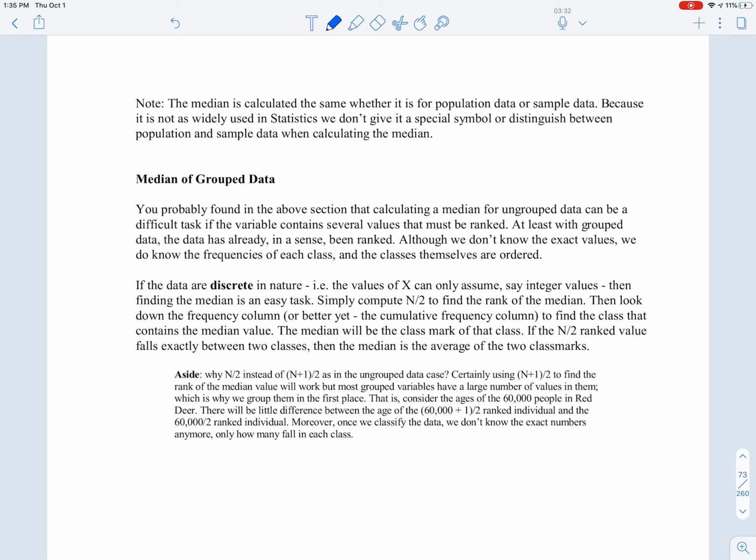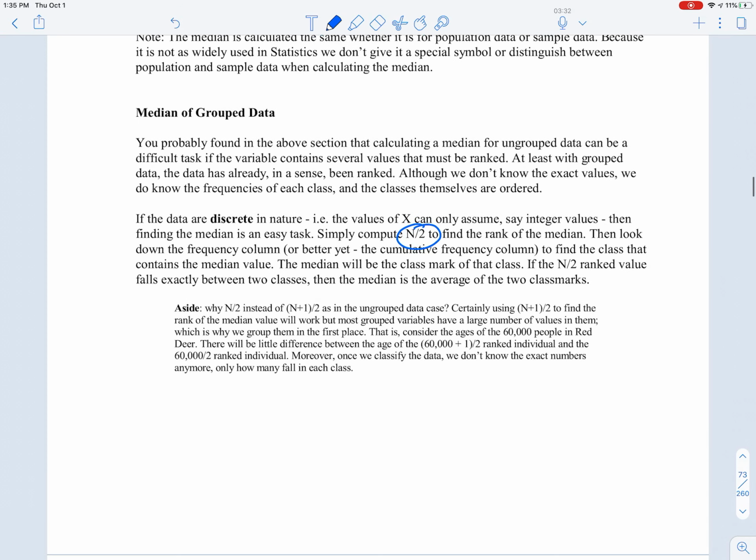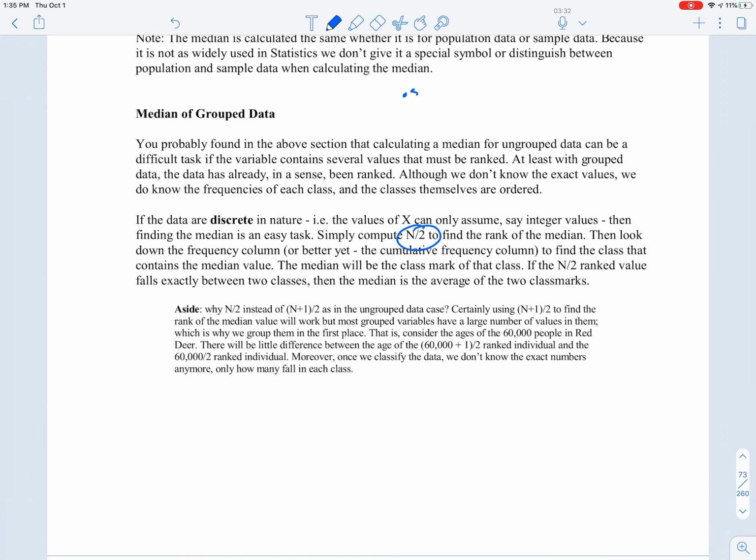Because of that, we don't use n plus 1 divided by 2 to find the value of the median. We use simply n divided by 2. Or another way of saying n divided by 2 would be 0.5 times n, where n is the number in the population, or of course it could be a little n if we're talking a sample. But the 0.5 here then is the 50th percentile. And the 50th percentile is another name for the median. It means that 50% of the values are less than it.